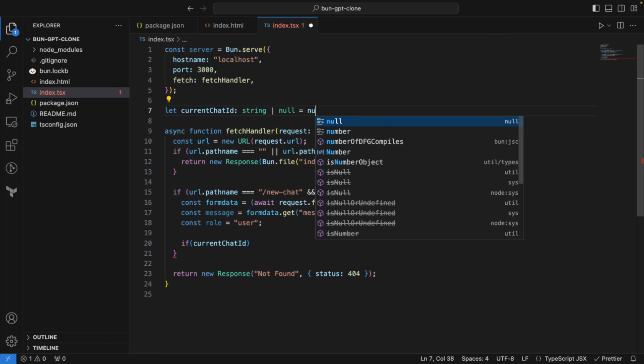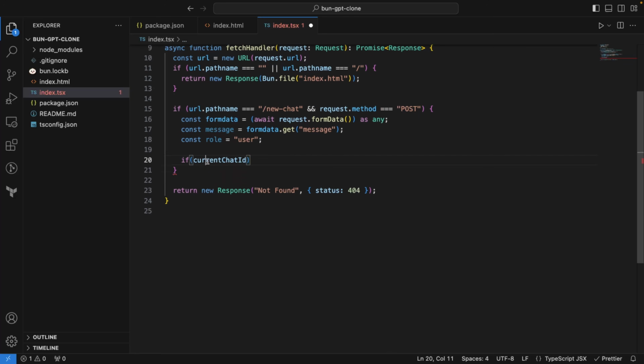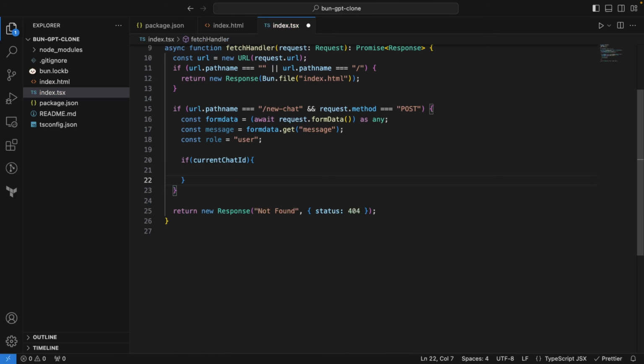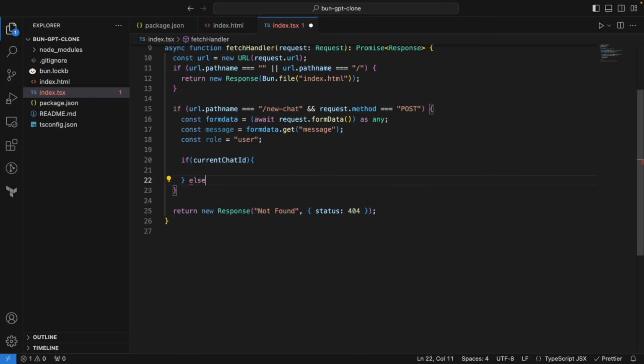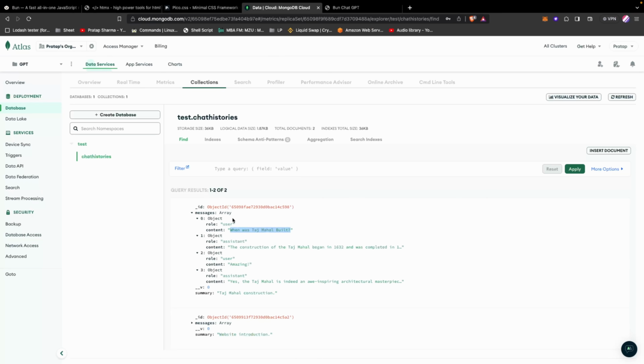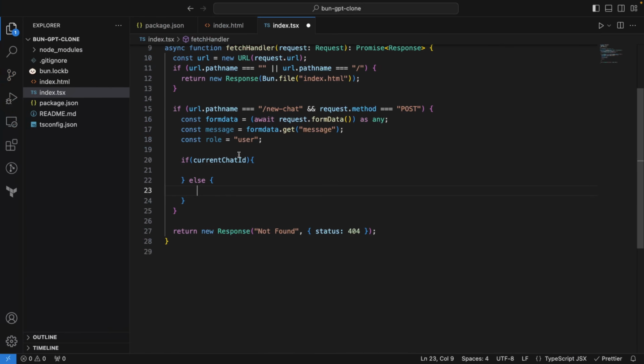So let me assign it to null. Okay. So if the current chat ID exists, then we'll have some condition. So let's have the condition first, which doesn't have the current chat ID, right? So let me say else. So in that case, what we have to do is we need to see if we have any collection in our MongoDB, right? So before that, let's first initialize our MongoDB and let's create a schema first.